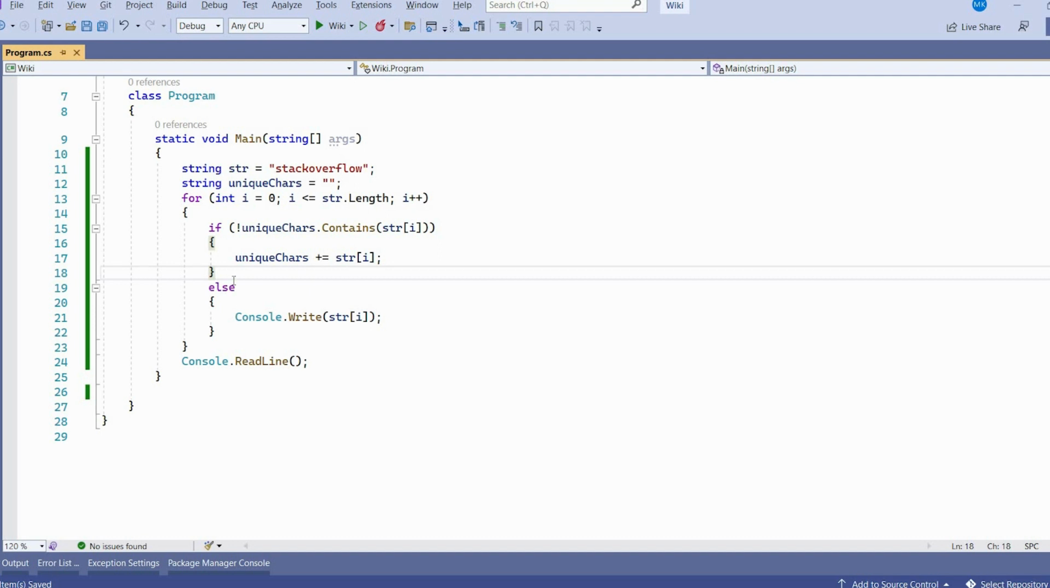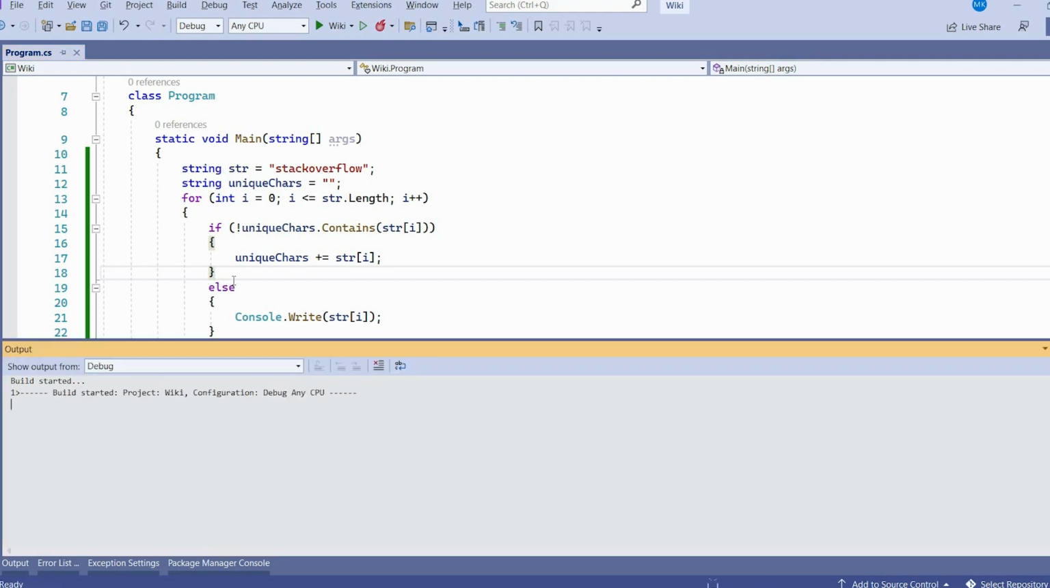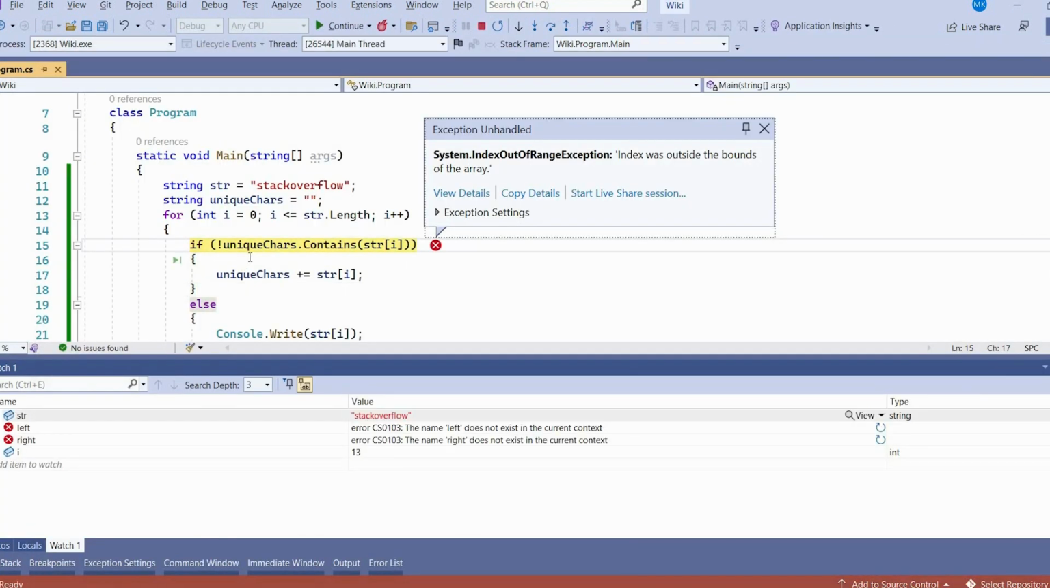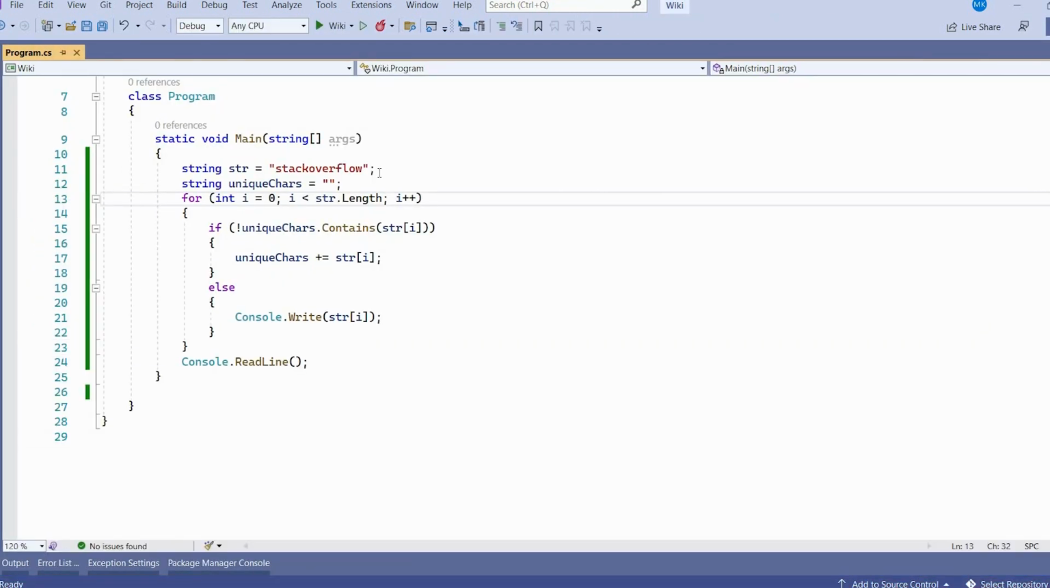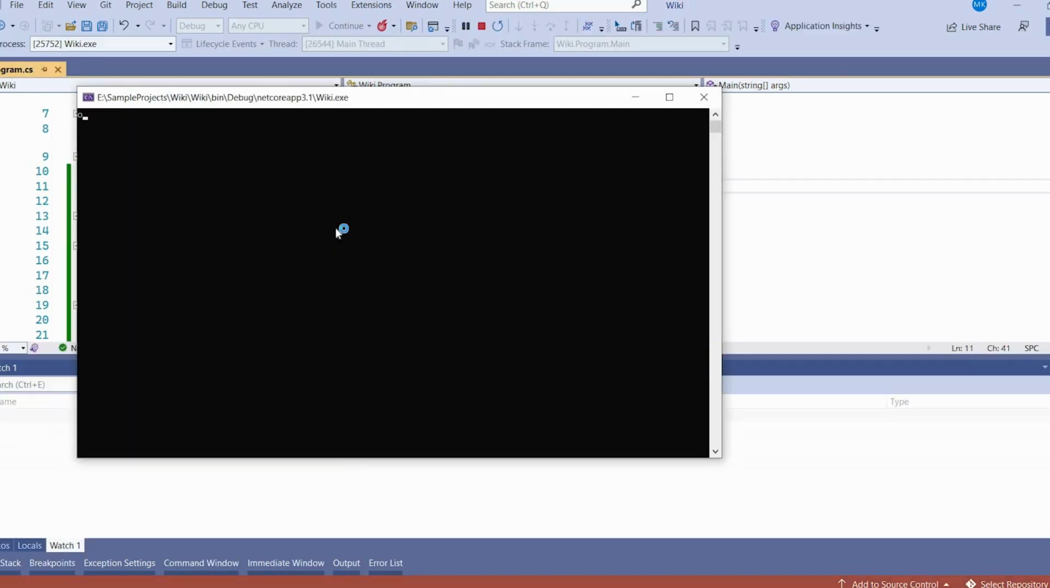So I think this should work. Let's check. No, it's not working. Index out of range. Okay, this should be only less than. My mistake. Let's run it again. Yeah, now the output is coming, O. So O is a duplicate. Let's check a different example. Suppose there is one more S here, then there should be S and O. Yeah, S and O are duplicates here.